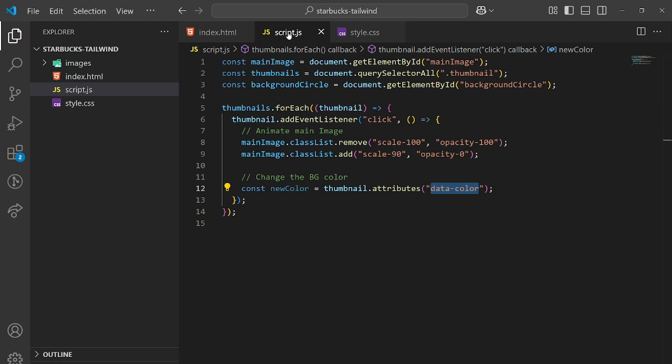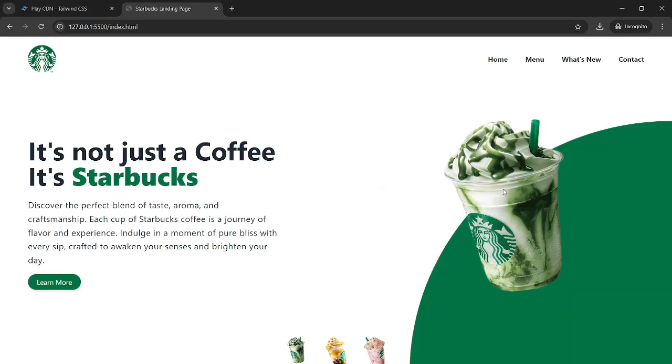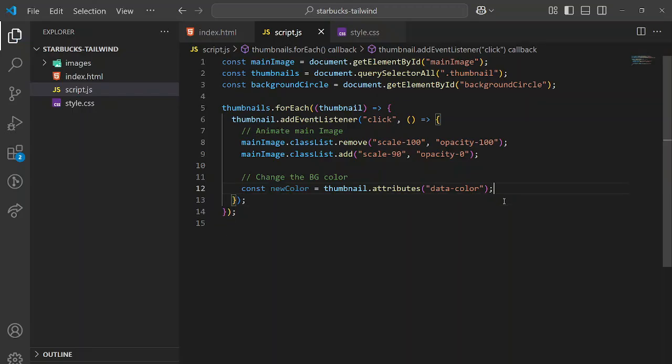after that, I need to change the background color. So let's go back to Visual Studio Code. So let's go back to the browser, and if I click this thumbnail, then this background color should be changed to that particular color. So after this, I need to change the background color dynamically.